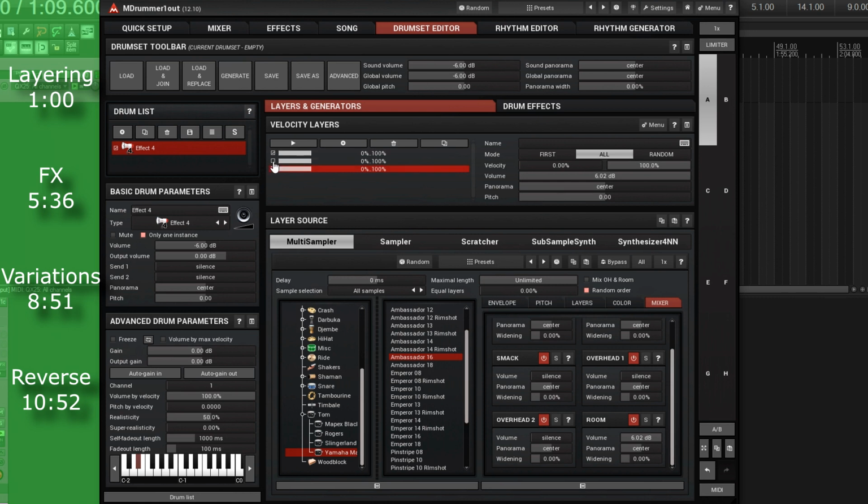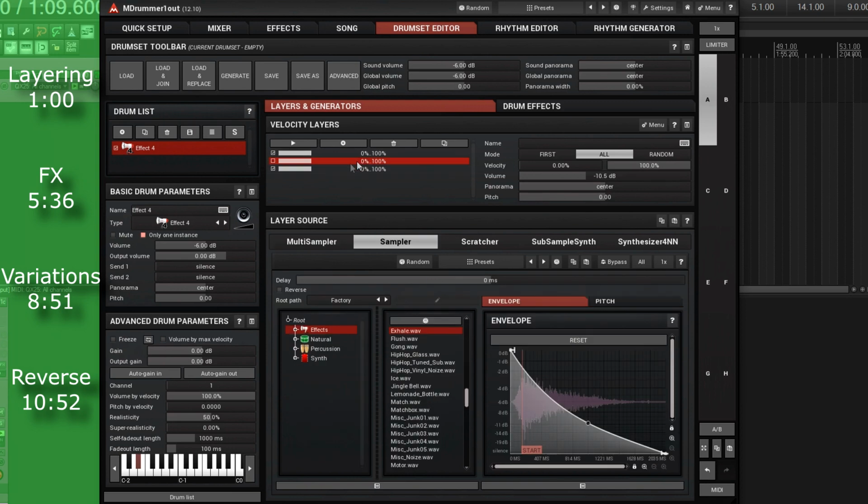Actually, I might just turn this exhale off. Yeah, get rid of this. Let's change this to something else. Let's change this to the punch we had before. I want a punch in there. That sounds good.